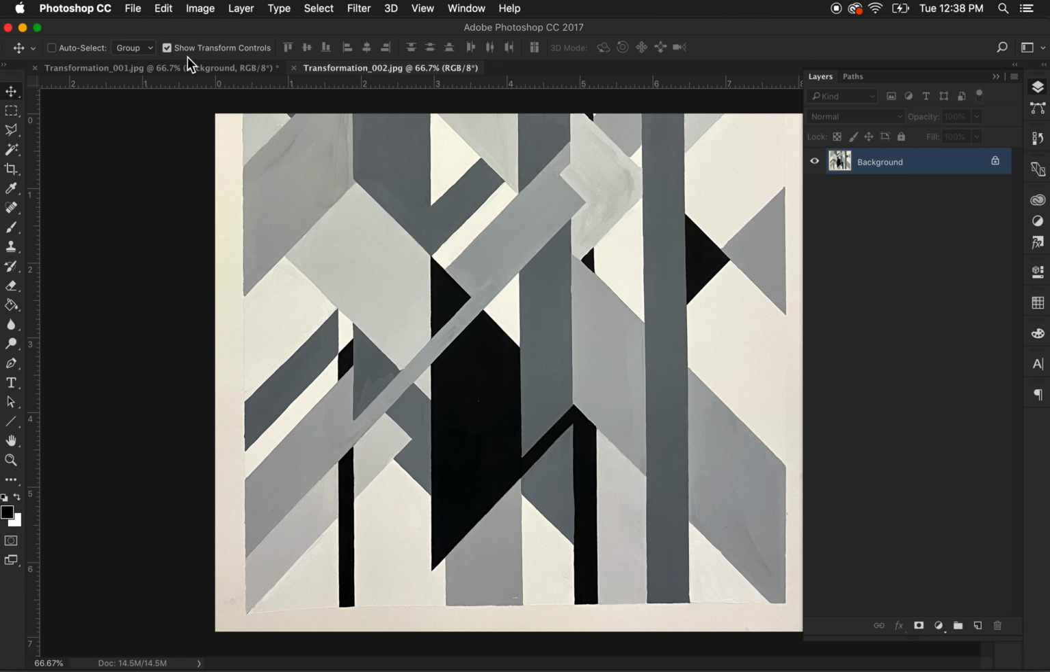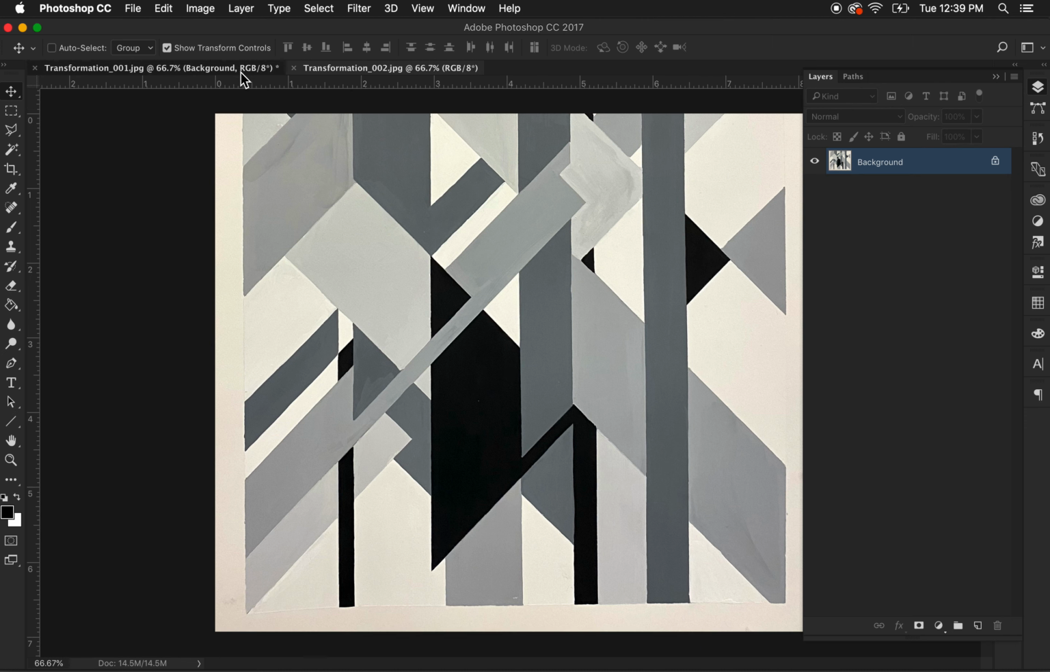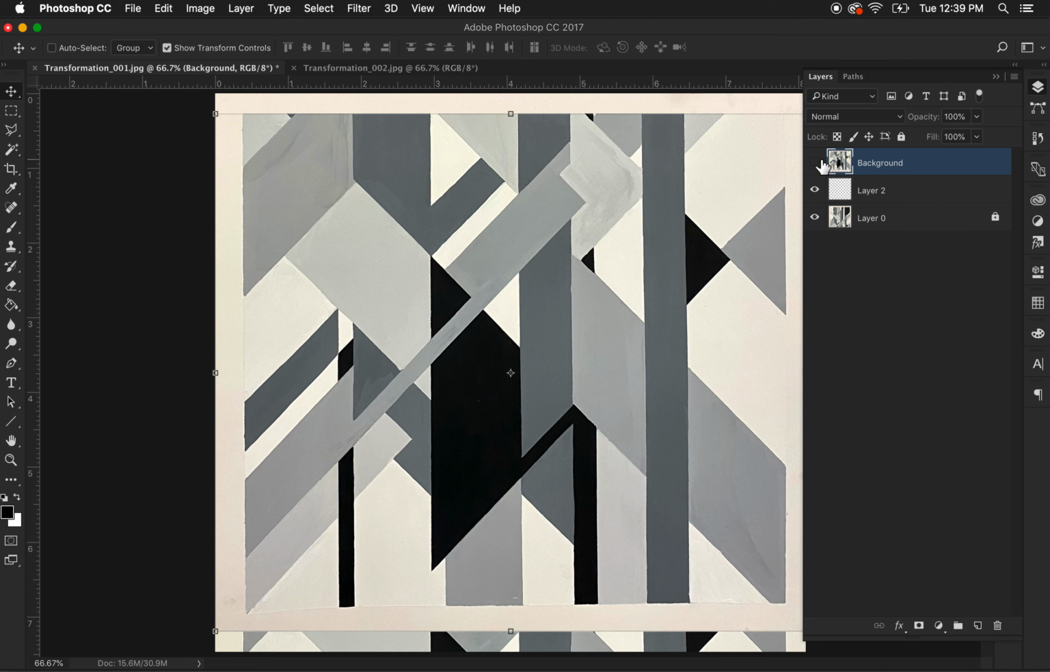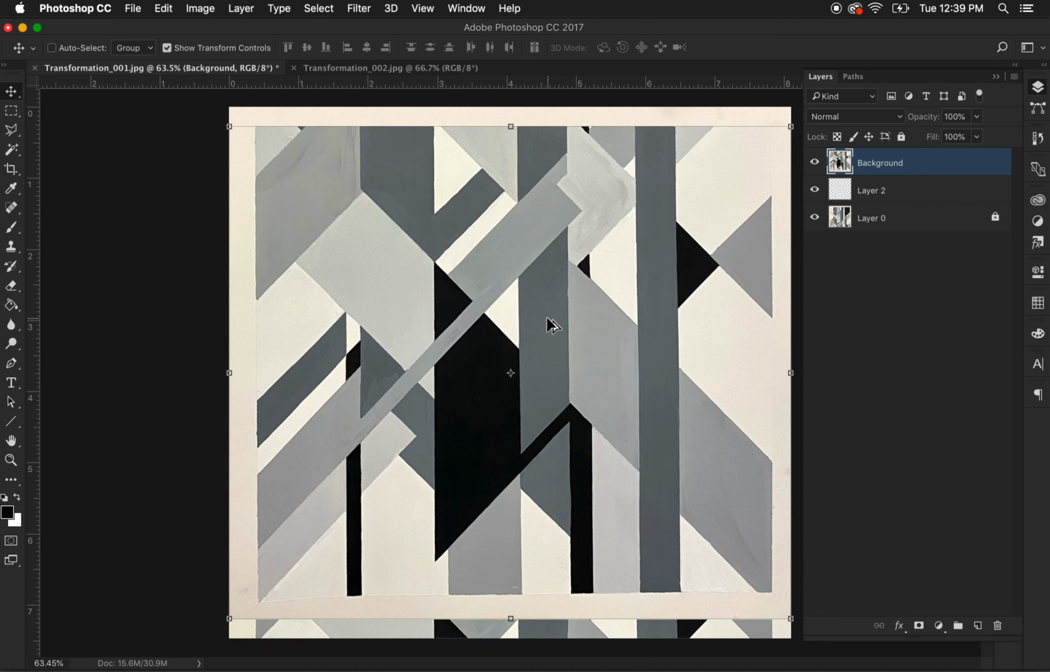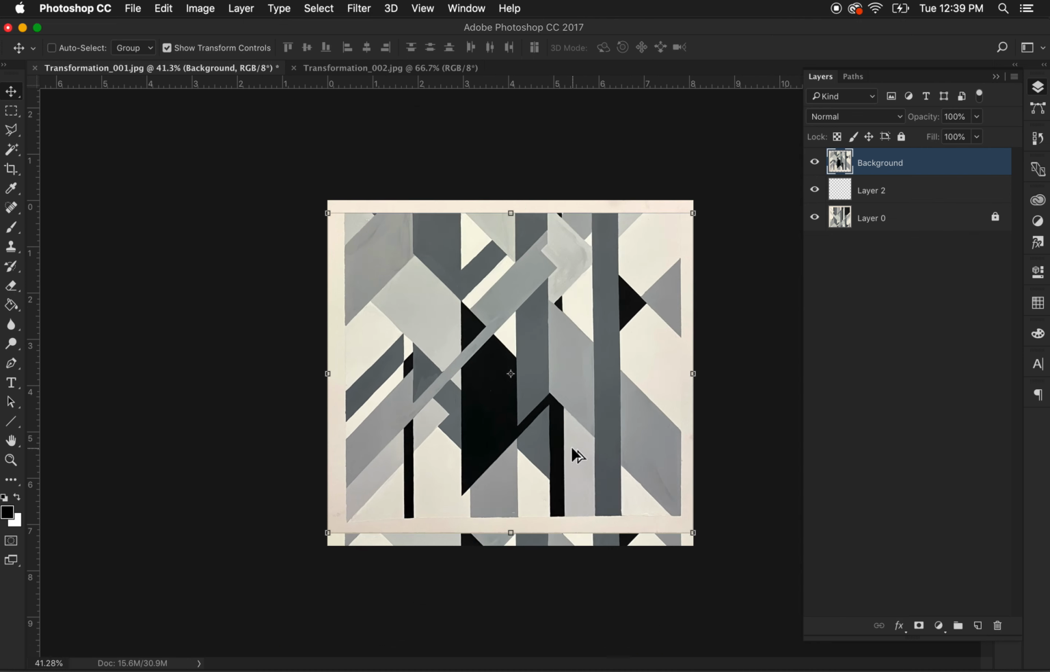So then if I click back to Transformation 1, again notice up here I have two different files open. So now I'm in Transformation 1 and I can see that I've duplicated that bottom half of my drawing into the layer. I'm going to zoom out by holding Alt or Option and then scrolling with my mouse.